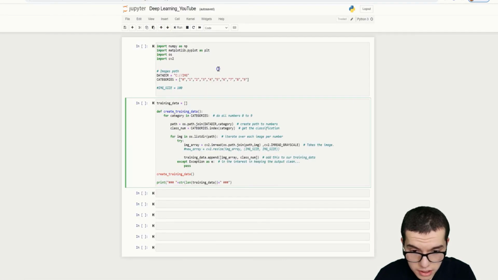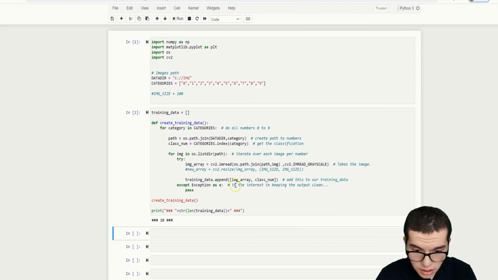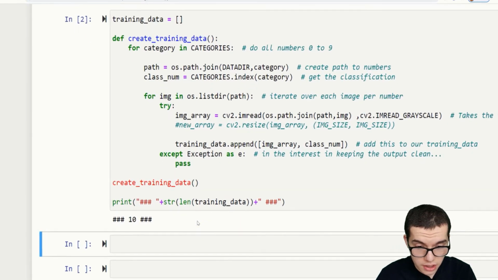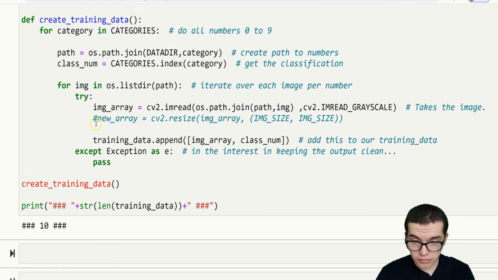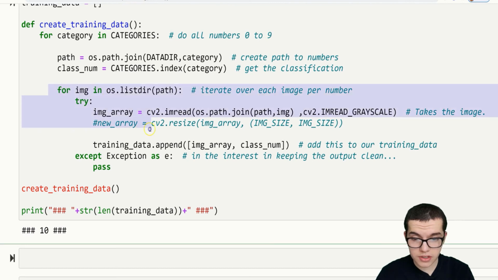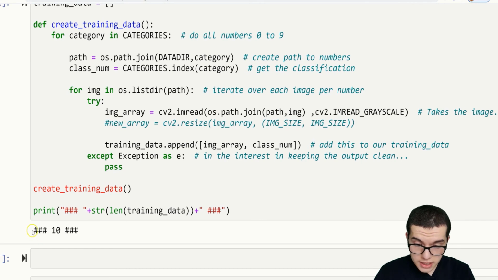So now let's run this. I'm running the cell. Okay, so it has already done that, because as you can remember, we only have one image per category. So in fact, this loop only runs one time per category. As we have one image per category, and we have 10 categories, we got 10 images in total. So yes, the actual length of the training data is 10.